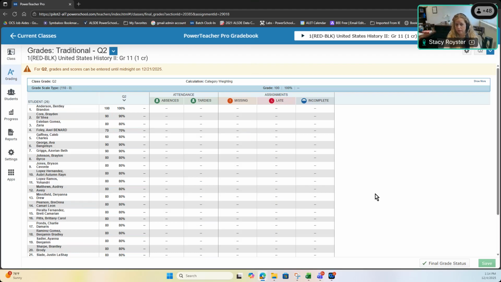We talked about those heavily in the Q1 story, so that your teachers right now probably are seeing some little message like this that says, hey, for Q2, grades and scores can be entered until midnight on 12/21. So if I give them 2 days after the end of the term, and my term ends on the 19th, then that means this grade book is going to lock at midnight on the 21st. So I'm then on the 22nd going to be able to store grades, because everybody's locked down and can't make any changes to any grades that their students have.